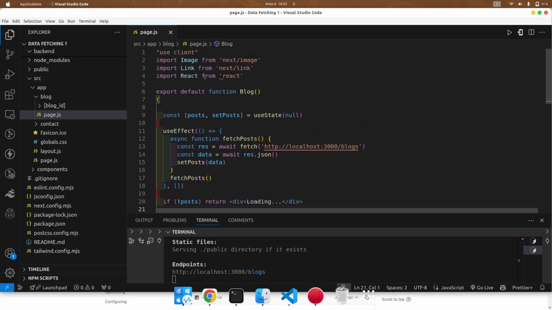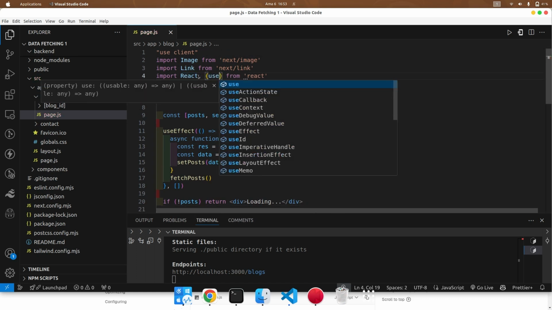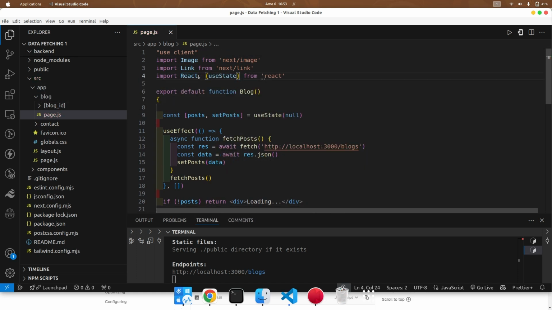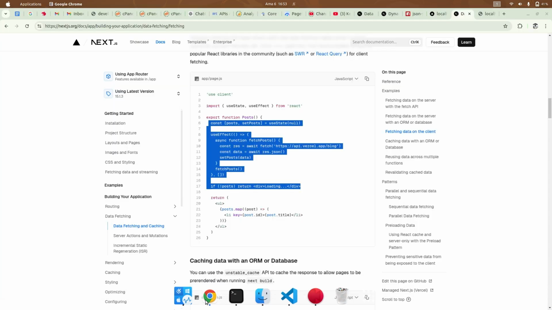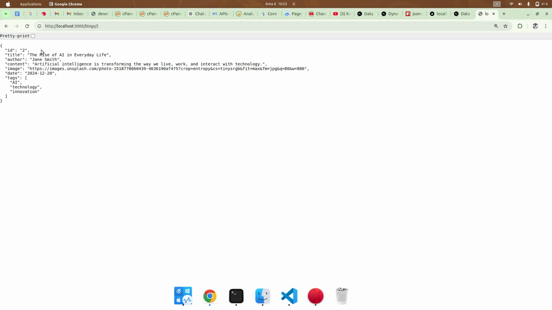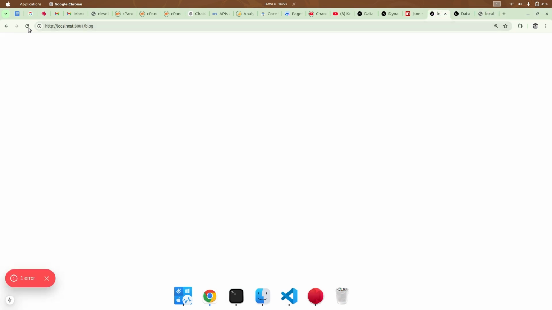Of course, after doing that, you also need to import the useState and then useEffect, right? And then you can now come and check your browser. Let me refresh, and then let's see where the problem is.